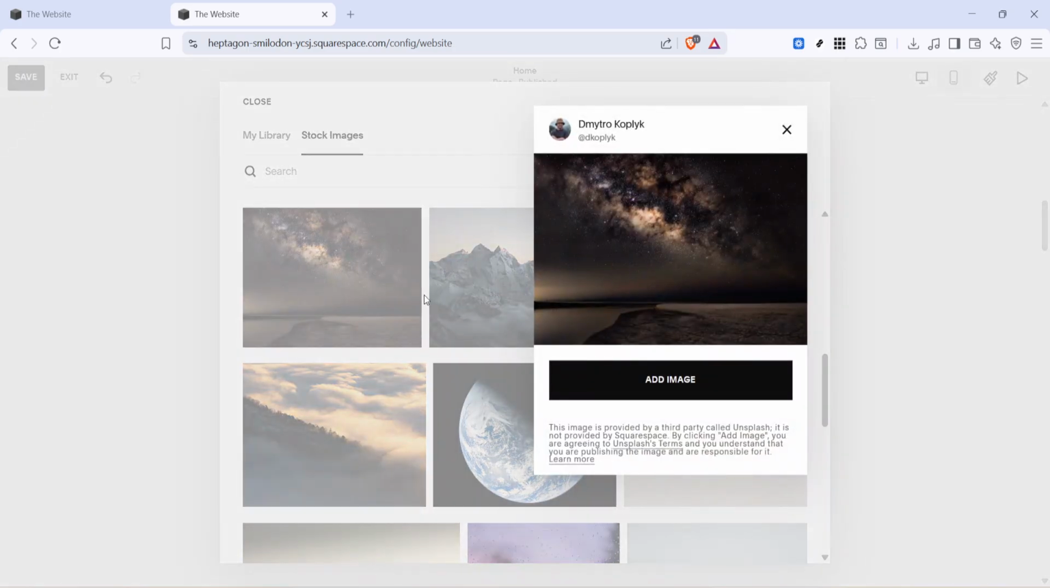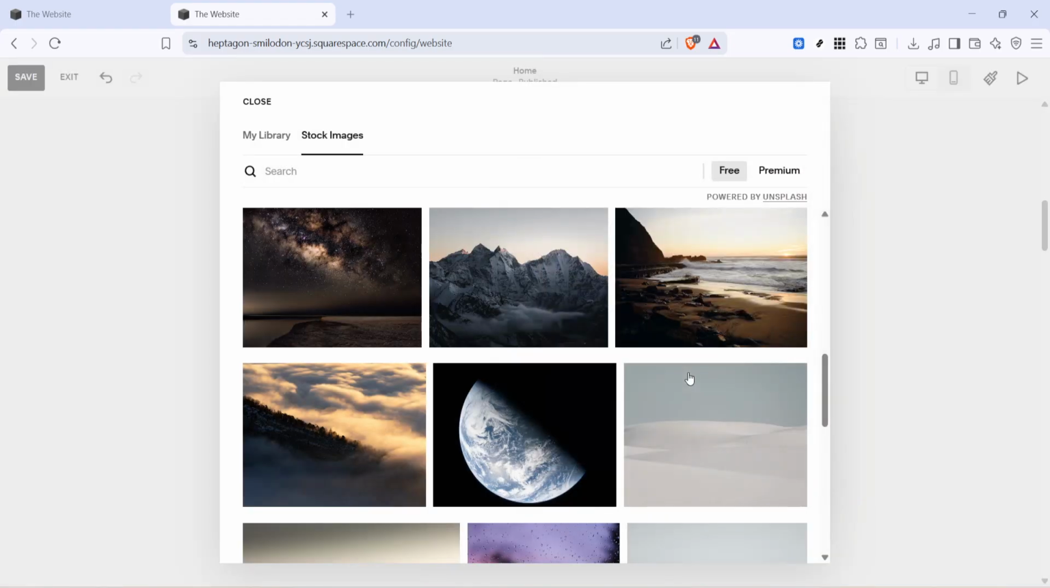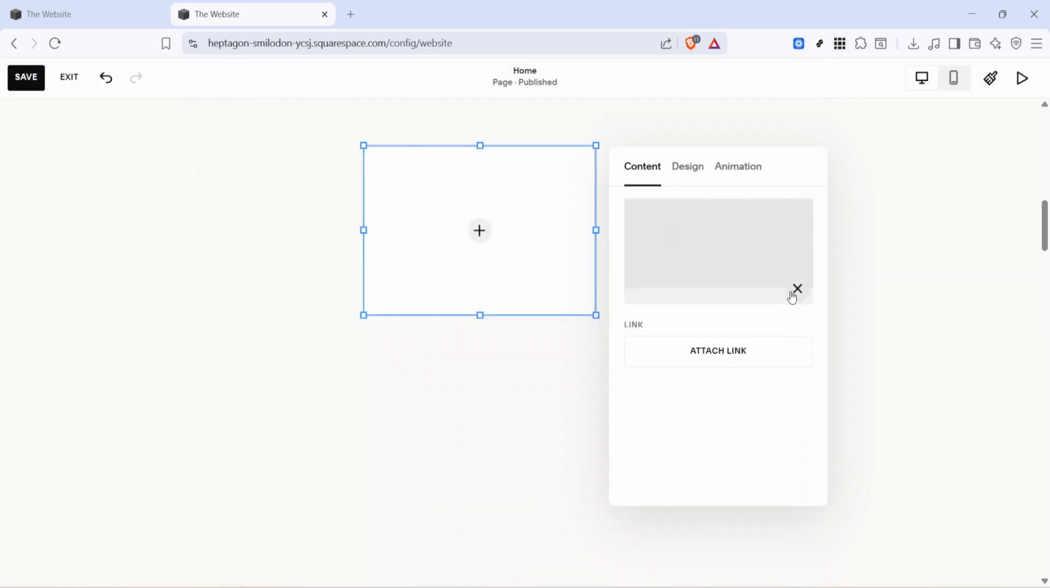Whether you uploaded your own file or chose a stock image, make sure the one you pick works well as a banner. In most cases, wider images tend to look better because they fit the banner style more naturally and reduce the chance of awkward cropping. Once you've chosen the image you want, click Add Image. Squarespace will place that image into the image block, and your banner will now appear on the page.